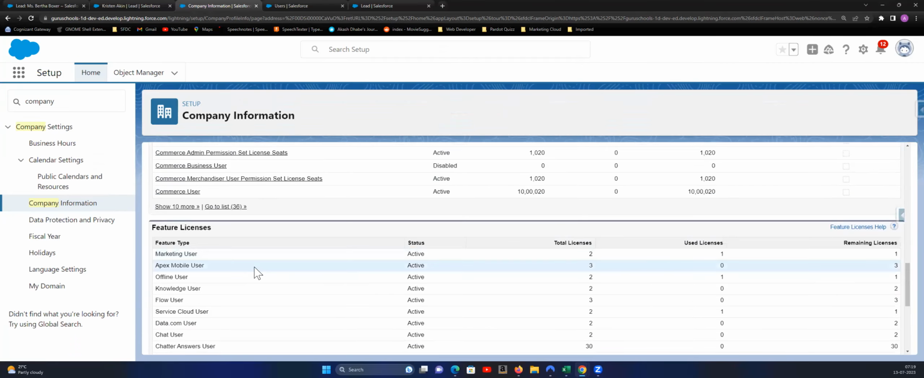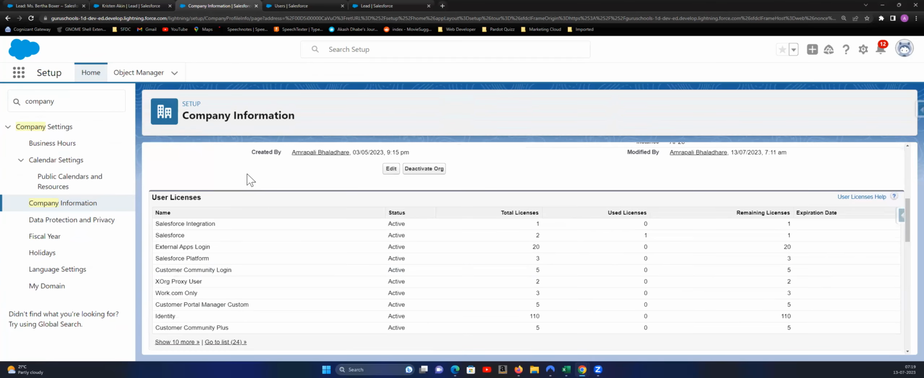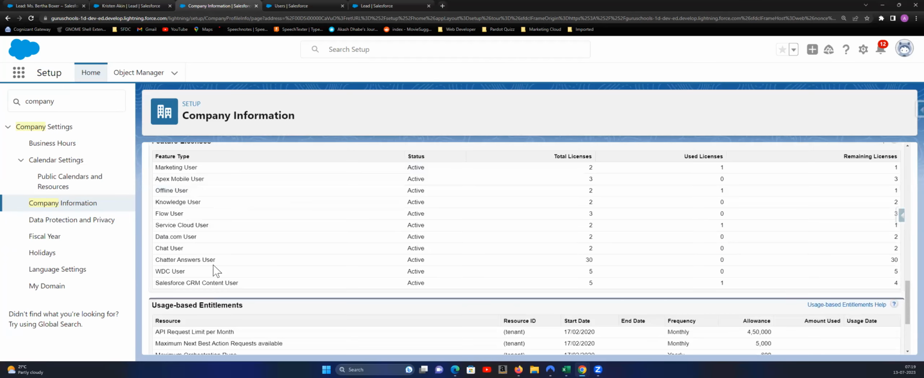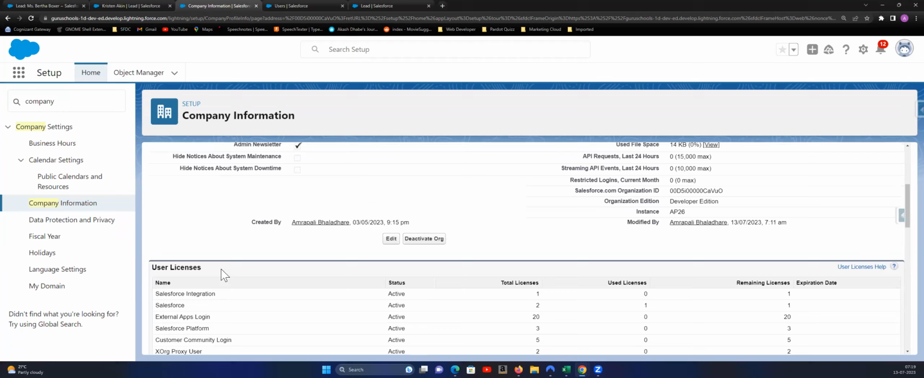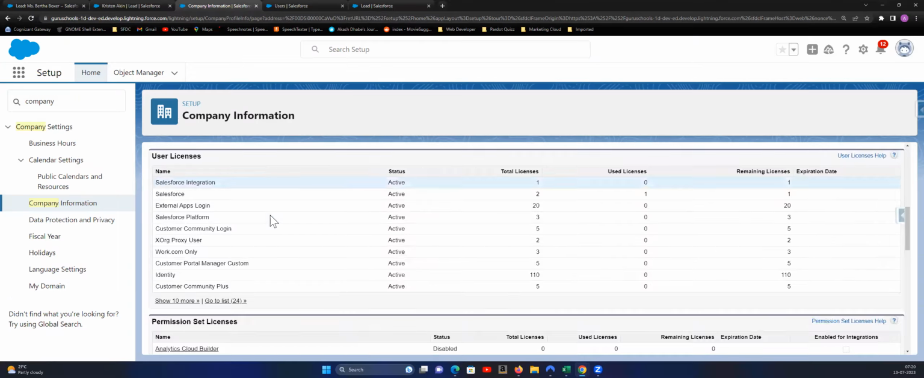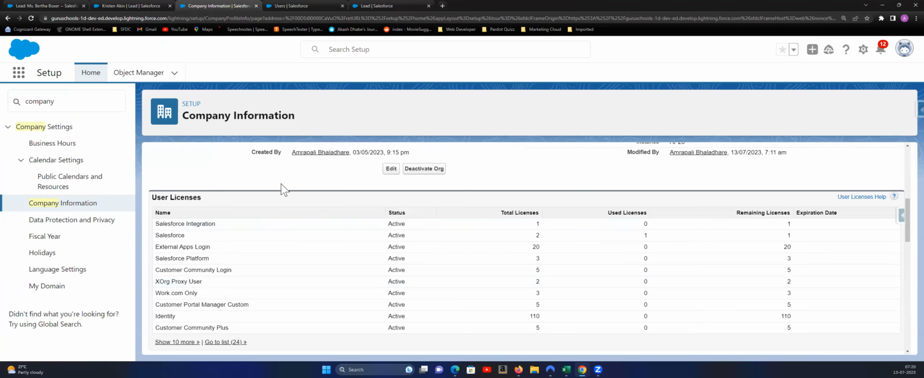All this we are going to learn. We are going to learn about the security model, because at that time we are going to create users with licenses, different profiles, different roles, everything, and permission set licenses. So don't worry about it. Just remember that in the company information, you can see the basic information about your organization and the licenses as well. Let's say that in future you are creating a user, but the Salesforce license is not showing.